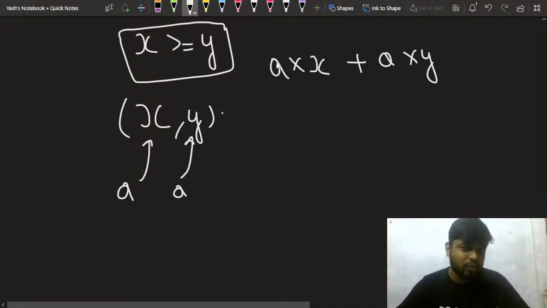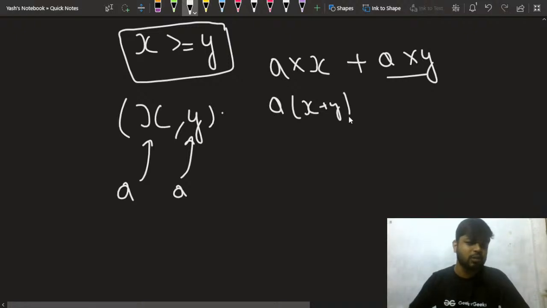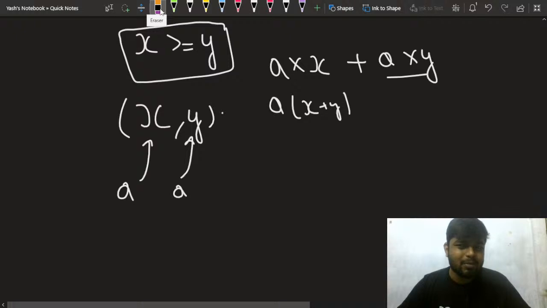If for one chance it costs A, then for X number of times it will cost X into A. Similarly, it will cost A into Y. Now you take A common, so that will be A times X plus Y. Now this can be one of the possible approaches to make both of them 0, right? So will this be A? This will not be A, right? How do you figure out this? How do you see that this will work?